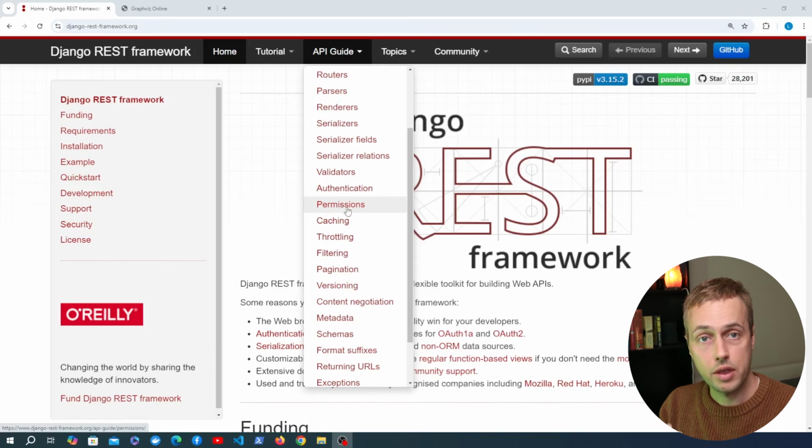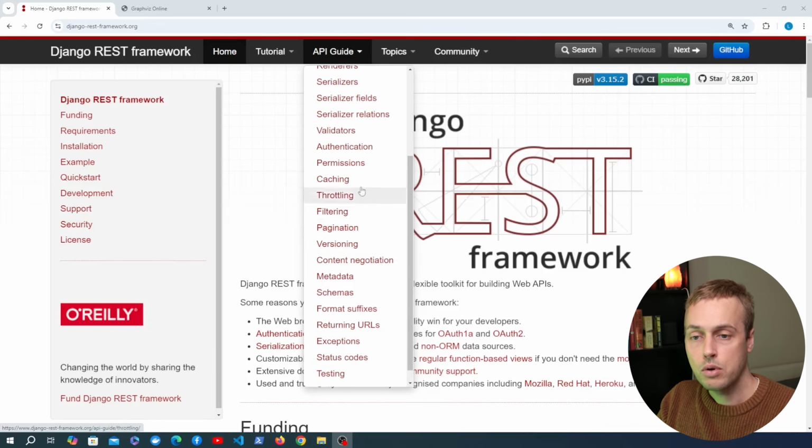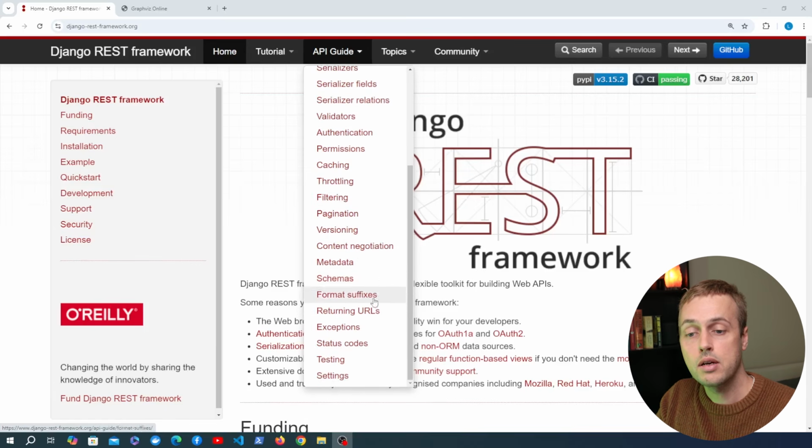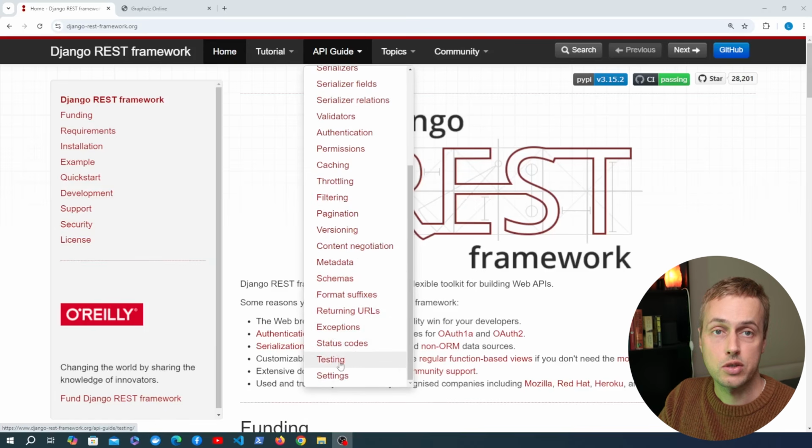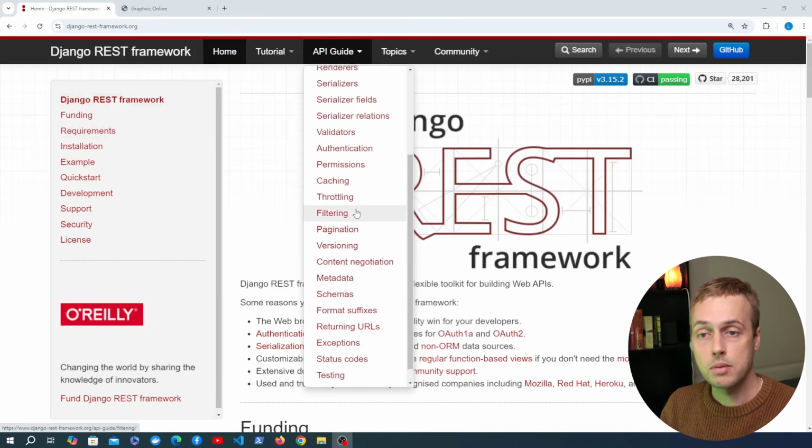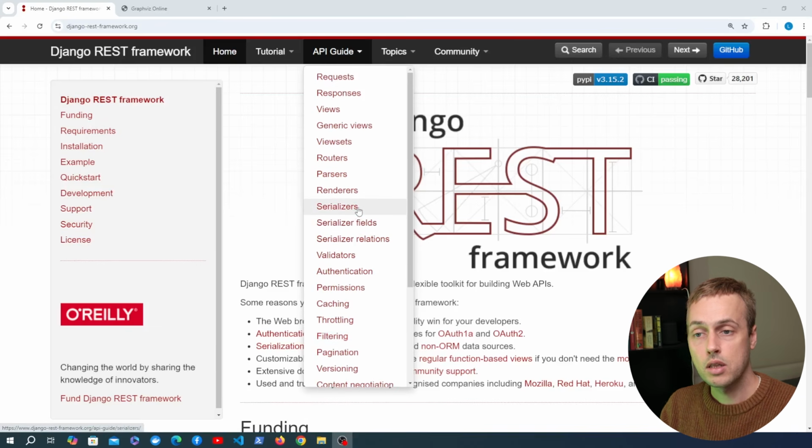We're going to cover different authentication scenarios with REST Framework in the duration of this series. And we're also going to look at caching and throttling, as well as filtering, pagination, and some of the other concepts that you see here, including some testing scenarios as well. So we're going to cover a lot of things in this series, but we're going to start from the ground up. And in this video, we're going to start by building the models for this API and for this application.